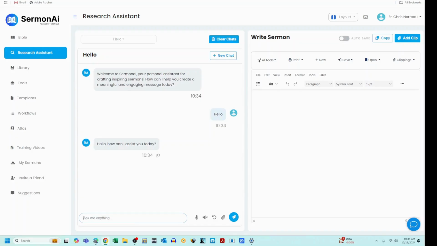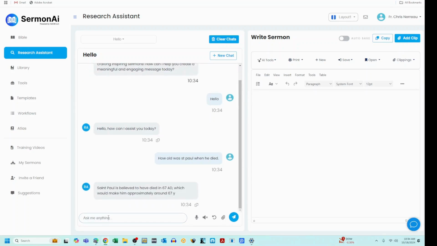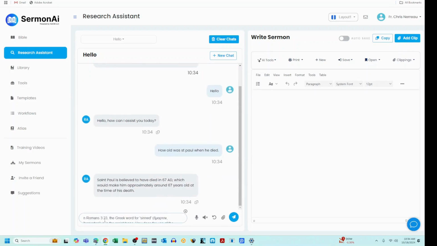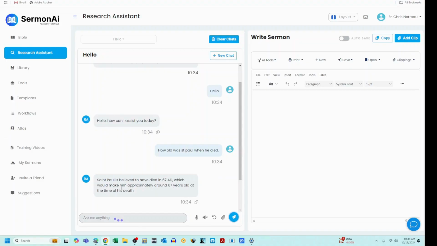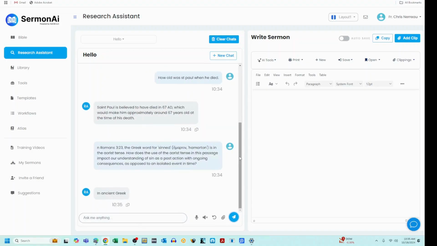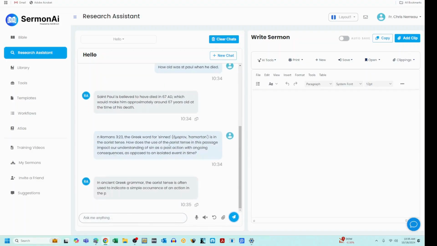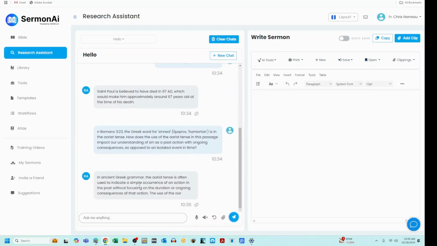But you can also do very complex questions as well. For example, I might want to ask something like this. In Romans 3:23, the Greek word for sinned, harmaton, is in the aorist form, and I can just ask an original language question and just hit submit. And so you can see here's the question. It's about to pop up. Here's the question that I asked, and you can see here comes the answer.